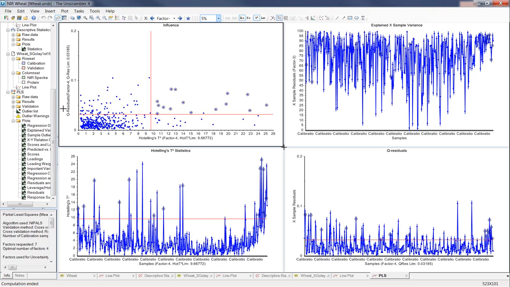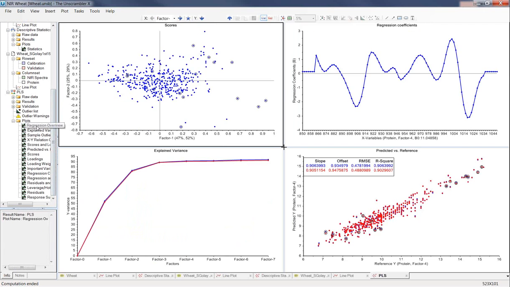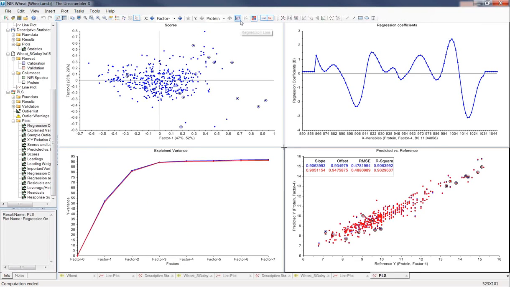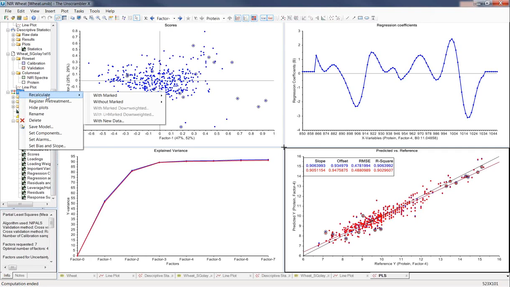All right. Now, if we go back to our regression overview, it will mark those individual samples along here. And you can see they don't fall very tightly on our regression lines. We can always go in and right-click, recalculate without those marked samples.